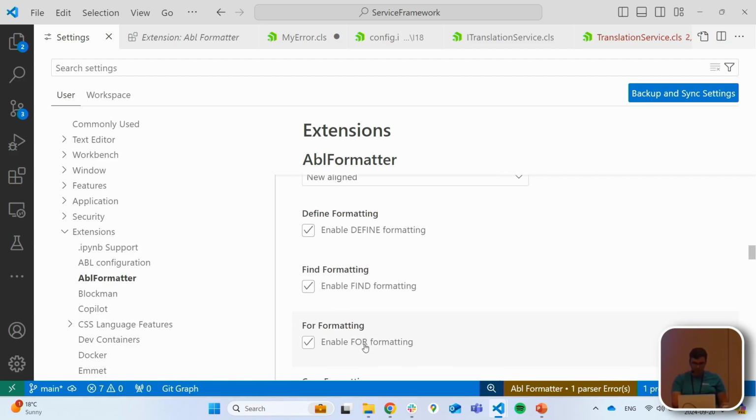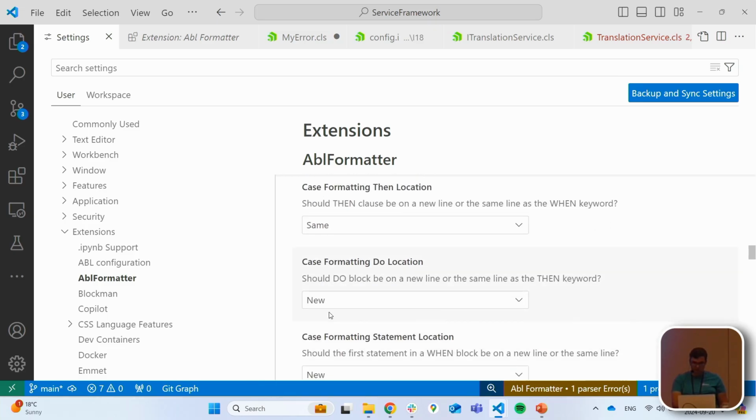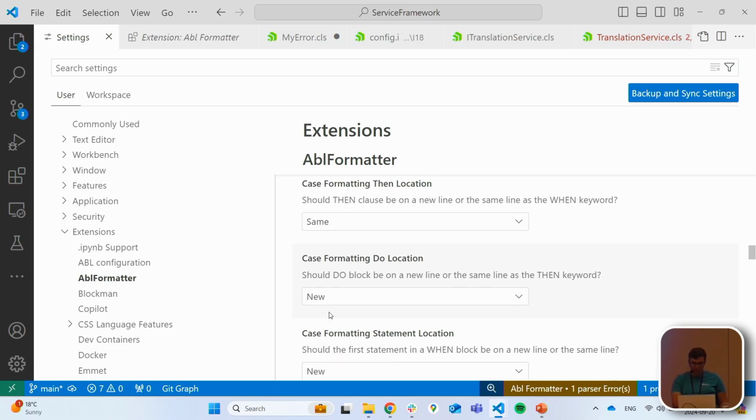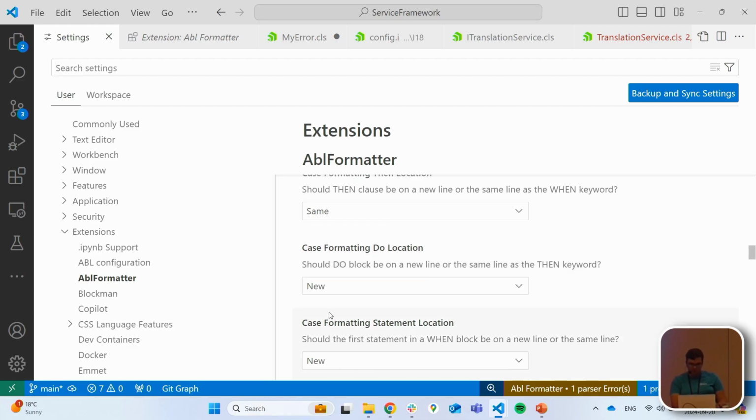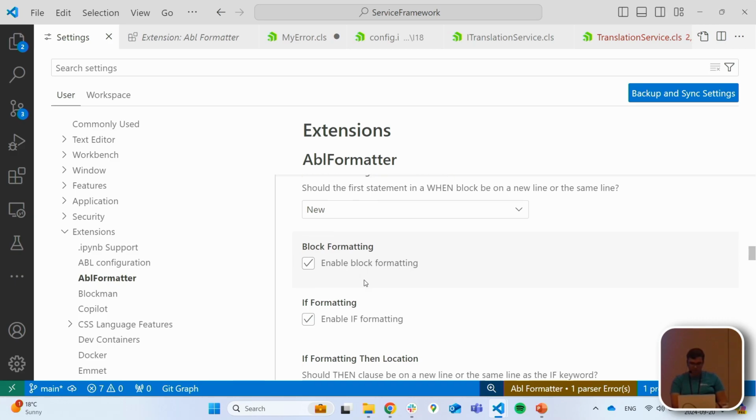Then we have, of course, other features. Define formatting, which is not yet implemented, has only one little feature. Then find formatting, for formatting, and case formatting, which has, again, three settings for how the structure should look. I would guess you would probably like it to look the same as the if statement, so technically maybe you could merge those settings into one. And block formatting means the indentation of the statements in the blocks, so 2 spaces, 4 spaces, or something like that can be changed.